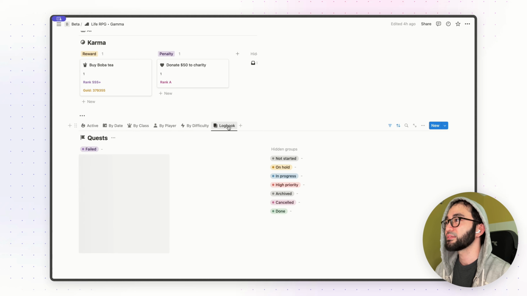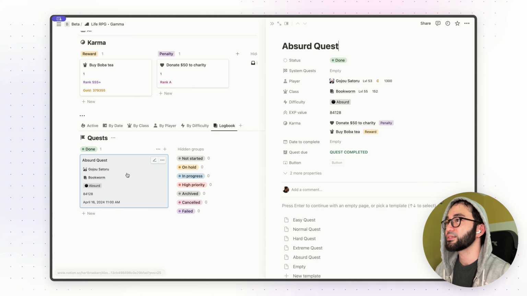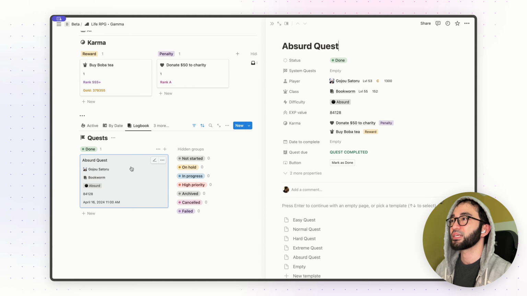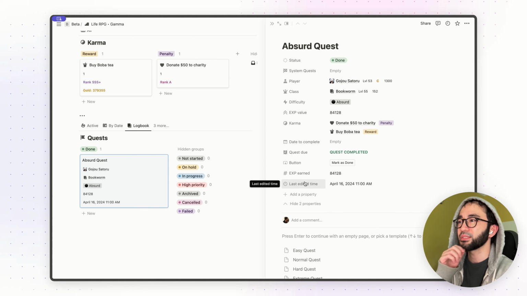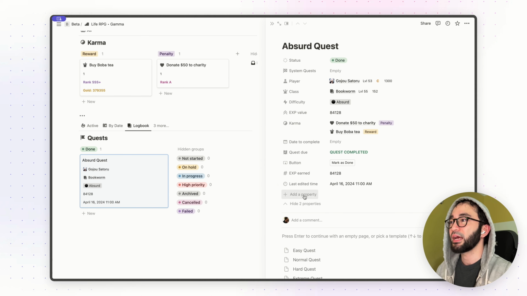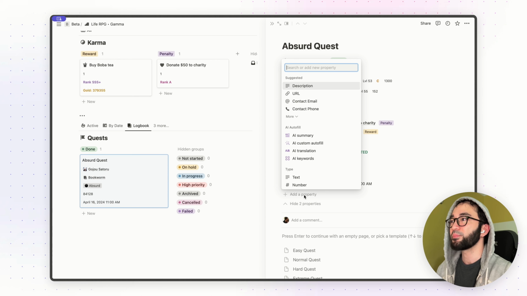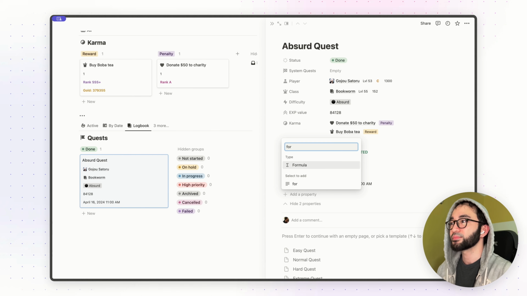Next, I want you to go to the quest page over here, and then select any quest that you have. So I'm gonna click on here. So this is a quest that I've completed. And then I want you to click on these hidden properties over here. So two more properties, it can be however many other properties that you have. Then click on add a property over here. And then I want you to type in formula.